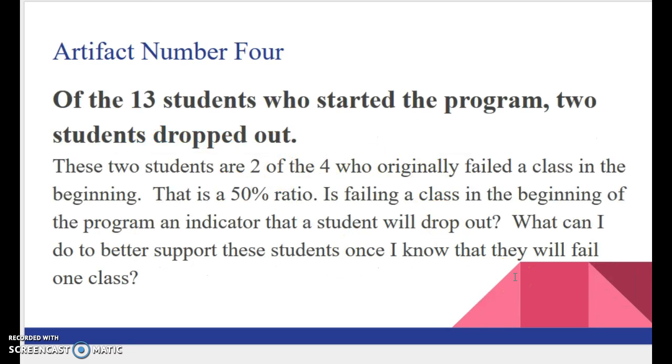So artifact number 4. Of the 13 students who started the program, 2 students at this point have dropped out. These 2 students are also 2 of the 4 original group who failed a class in the beginning. So of students who failed a class in the beginning, that is a 50% ratio of dropouts. So is failing a class in the beginning of the program an indicator that a student would drop out, and what can I do to better support these students once they fail one class?